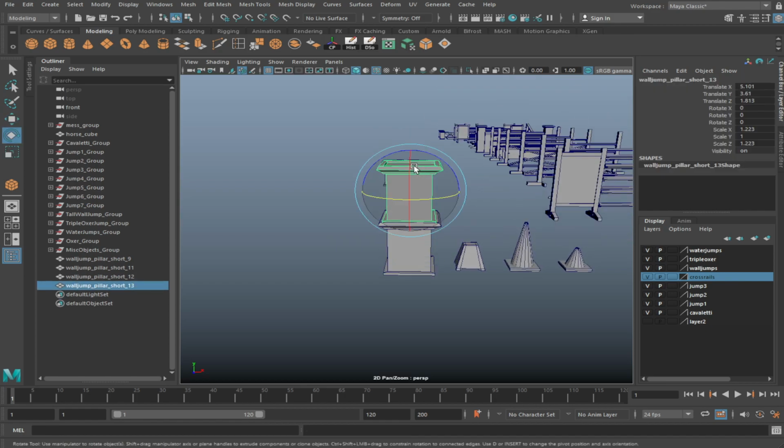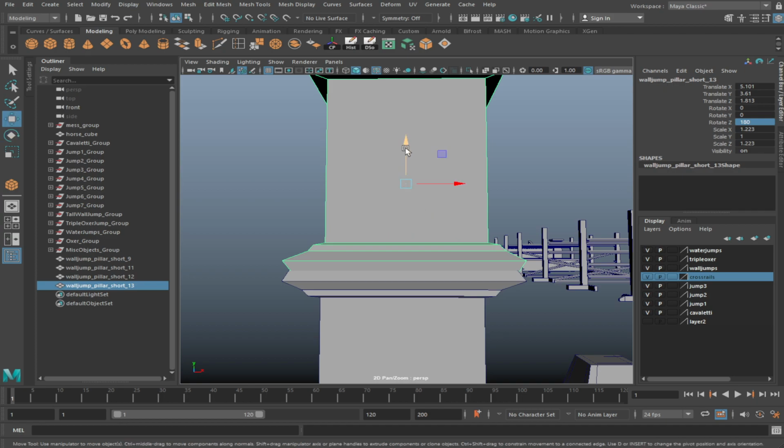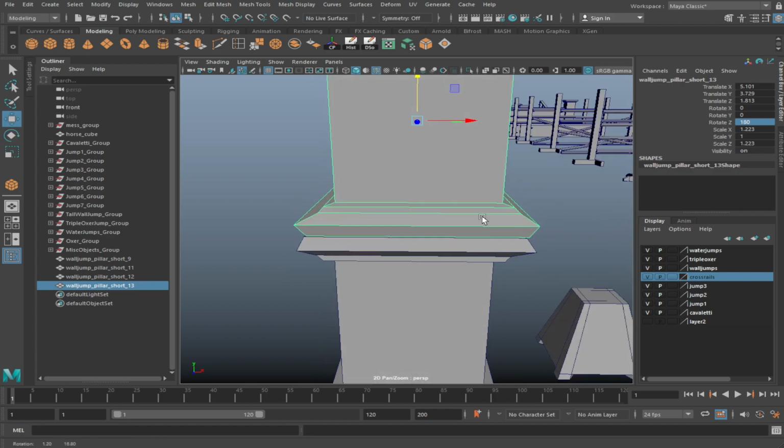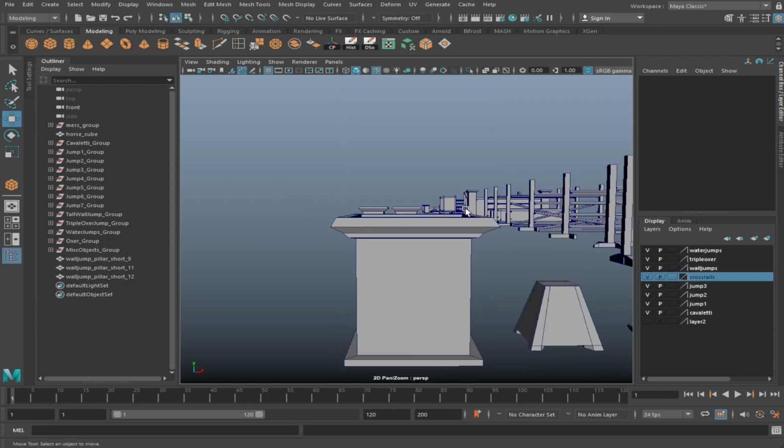Wait, you know what? I know an easier way to double check this. Let's do like a 180. See if these two align close enough. Yeah, I think I'm just imagining it. It's fine.